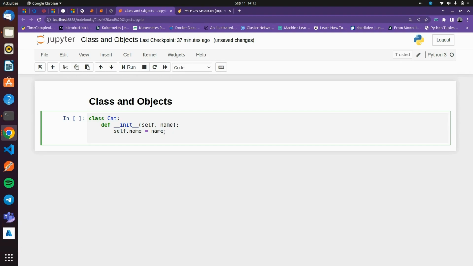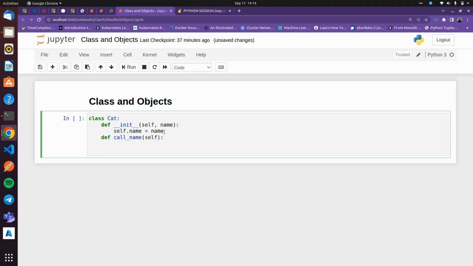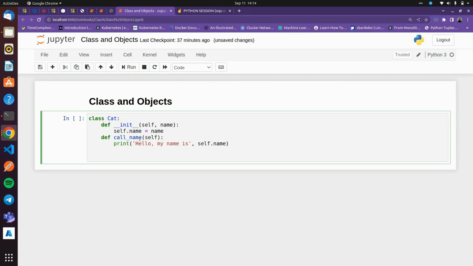All right. So let's say I have to create a method. Let's say define call name. Inside this, I will pass self, because the first parameter should be self in the method. And let's say print, hello, my name is, self.name. All right. So I created a constructor and also created a method.